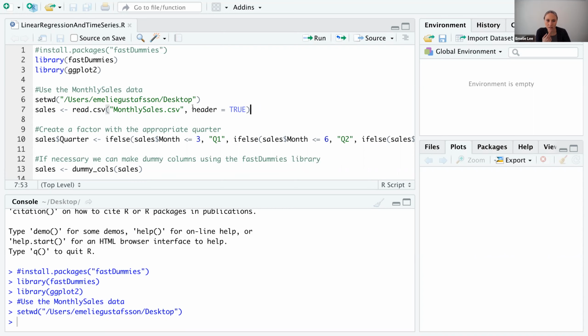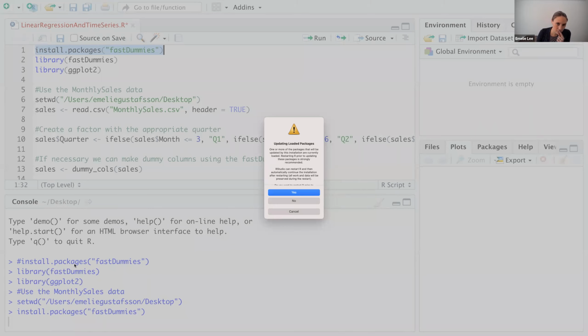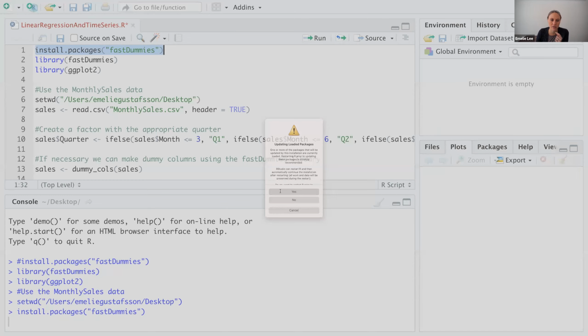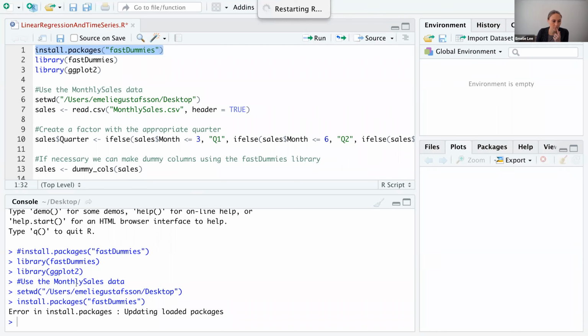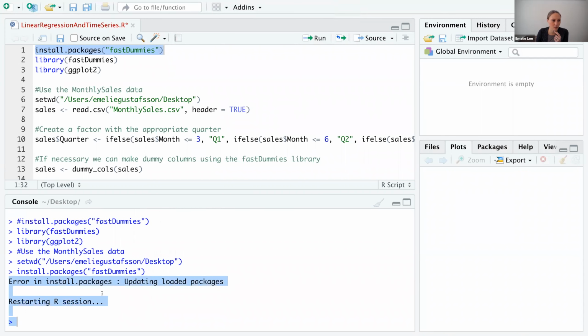There's no package called fastDummies. There is, I just installed it. You'd have to run this. install.packages fastDummies. So you'd have to remove that hashtag and then run it. I'll run it here. Oh, updating. I just loaded it. So did it look like this? Did your error look like this? Oops. Uh-oh. Restarting our session.